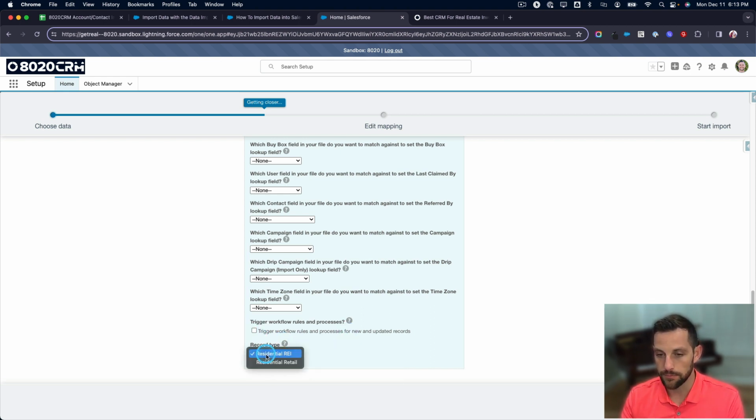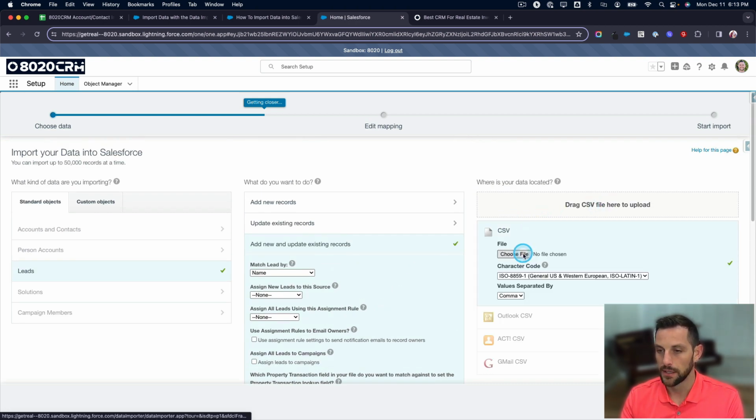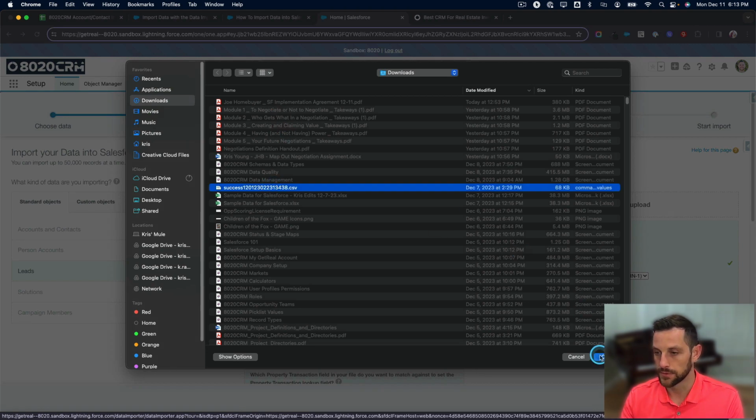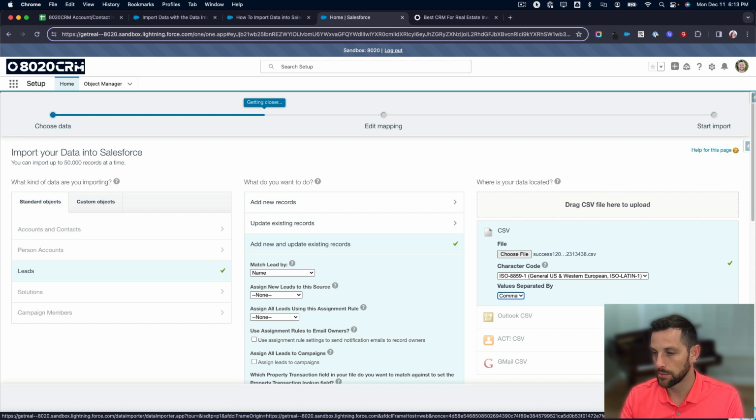And then the record type, always important. What kind of record type do you want this to be? REI, retail, person account, business account. You can identify that there if you don't have it in the sheet. Then you just drag or drop or select a CSV file. Choose the same one here, and you can tell it how it's separated. Commas are most common, so that's no big deal.